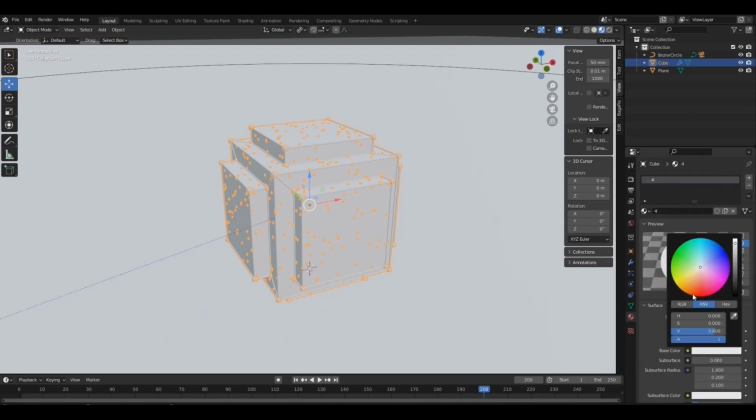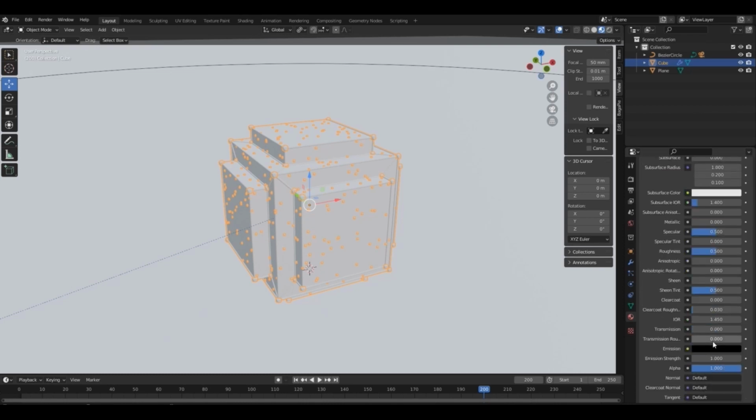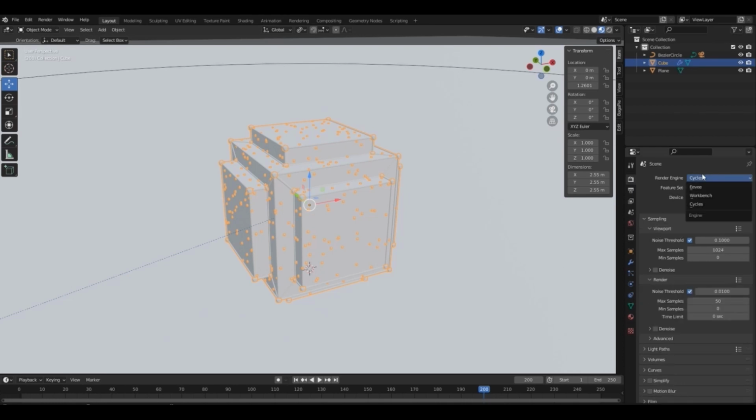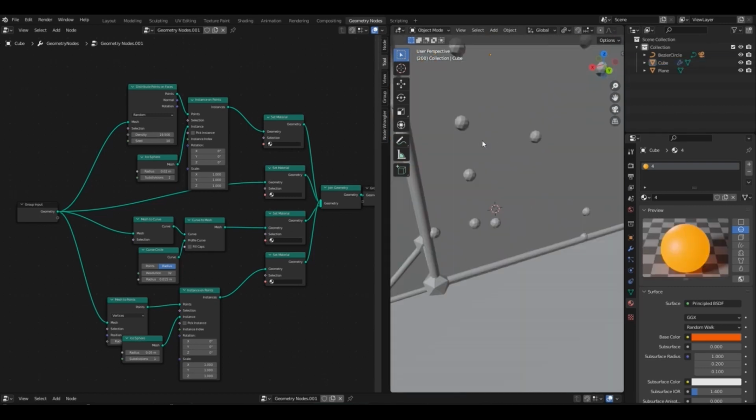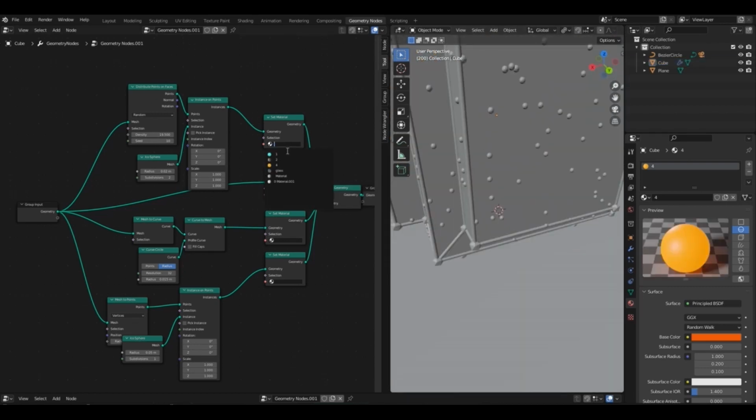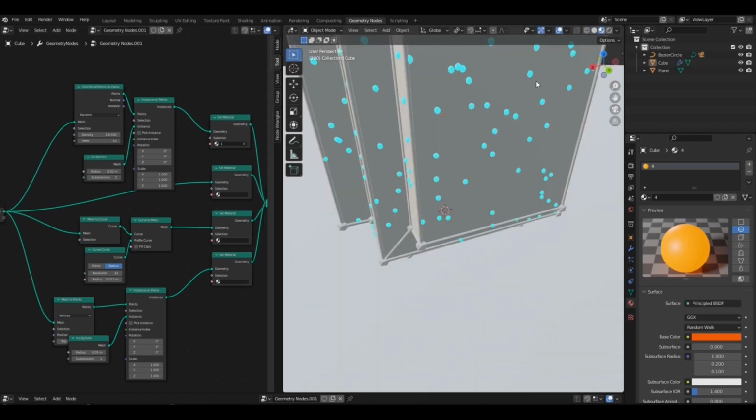Let's create an orange emission material. Increase emission strength. Go to Cycles. Now back to Geometry Nodes. For this, choose the blue emission. Drag it and go to Material Preview mode.